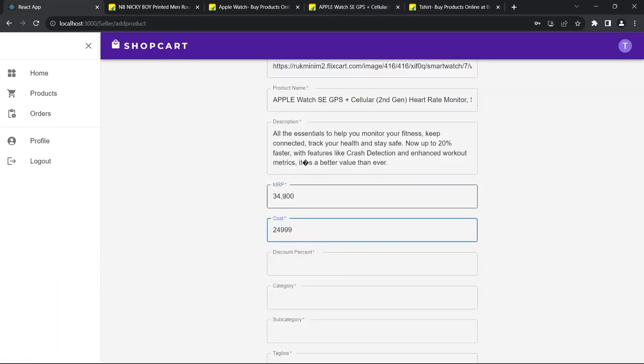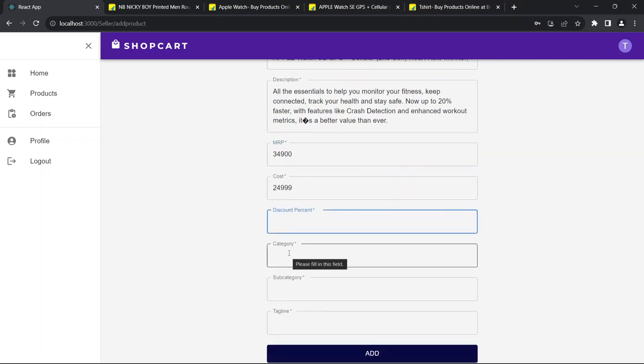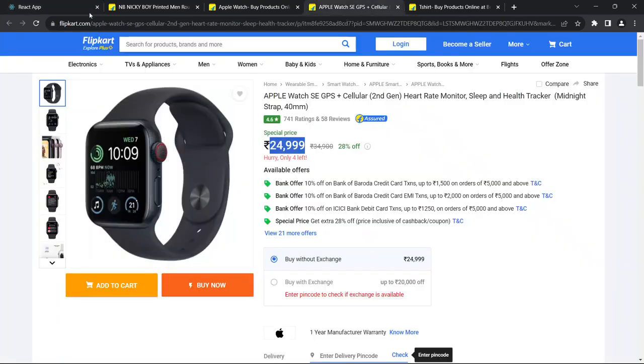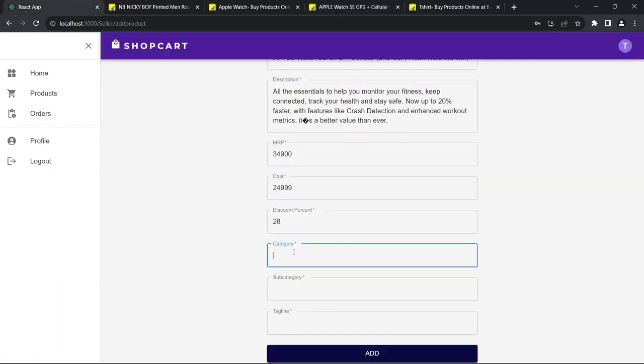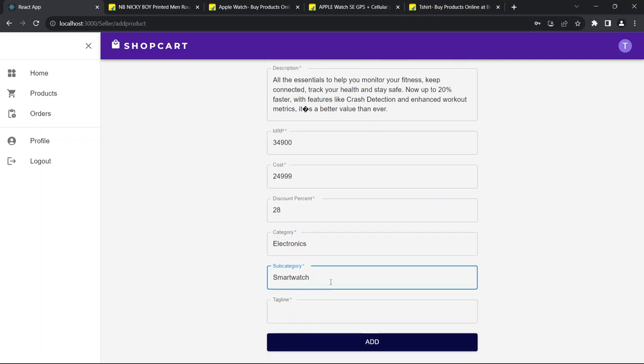Okay, fun fact, you have to remove the comma because it will not accept it in the schema, in the backend, in the database. So after that, 28, you don't have to write the percent. It will fix it in its own way. And the category, it is a smartwatch, right? So okay, no, electronics category, and the subcategory would be smart watches. Smartwatch. Bestseller. Add. It says done successfully.